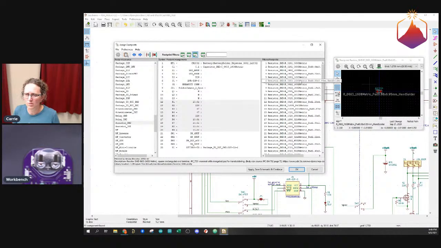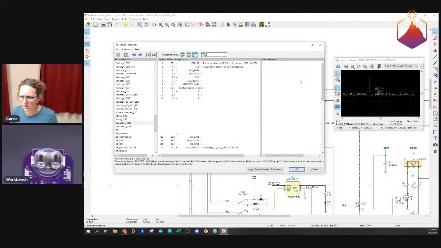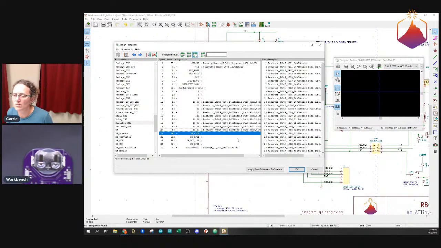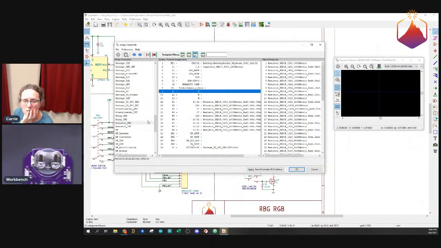Maybe. We'll see. All right. Resistor footprints. Let's see. Will it do? Yeah, it'll do all of them. Excellent. So now we have our transistors, so we'll see about transistor footprints.